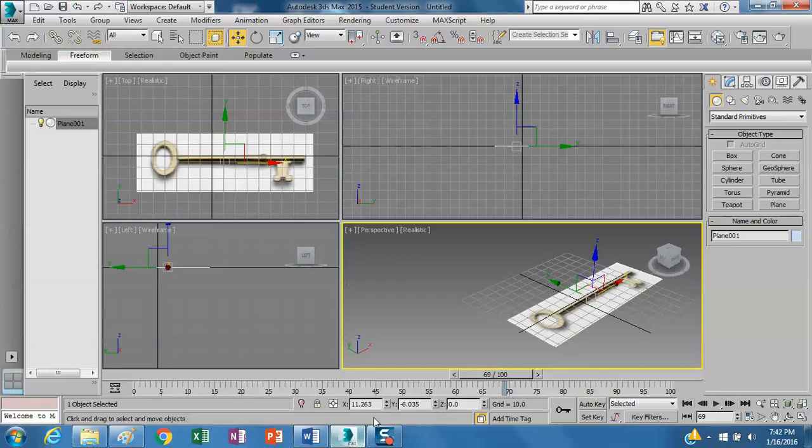Hello, back to making our key in 3D Studio Max. There's one thing I wanted to mention before I launch off into making the key, and that's why the key actually shows up in this viewport at all.